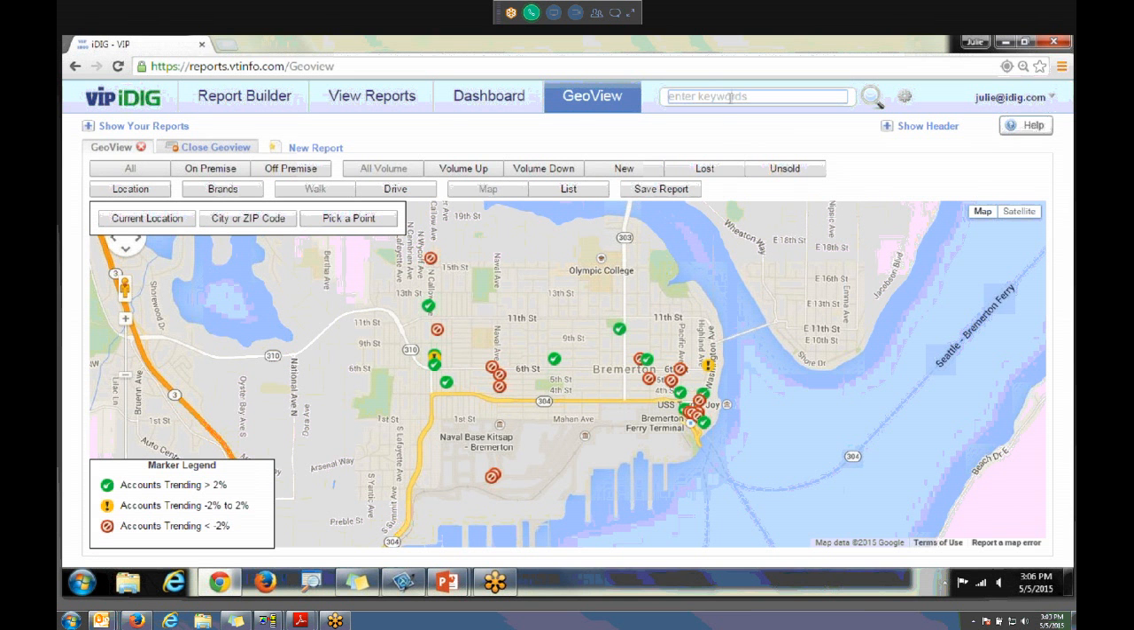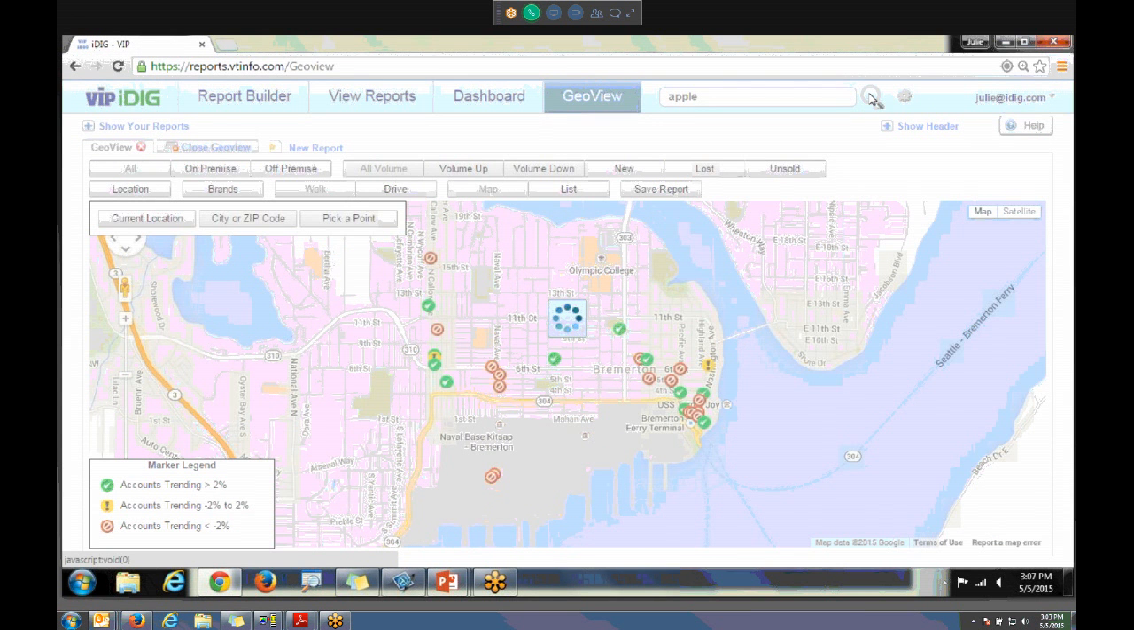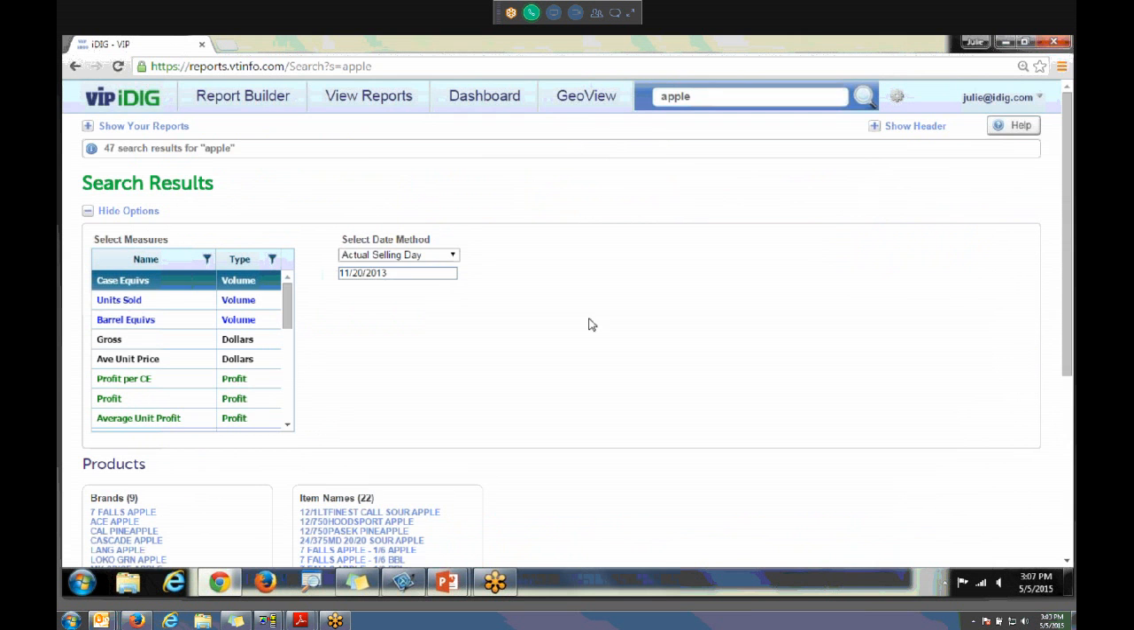The last thing that we'll talk about is the search function. And again, this is a quick way to get month-to-date and year-to-date sales for some aspect of your business. So let's say I'm looking for the chain of Applebee's. I'm just going to type in the word Apple and search. So iDig is searching my entire database for the word Apple.